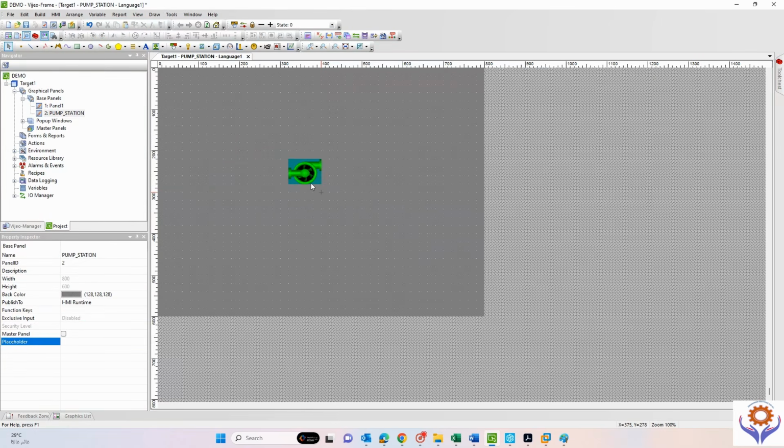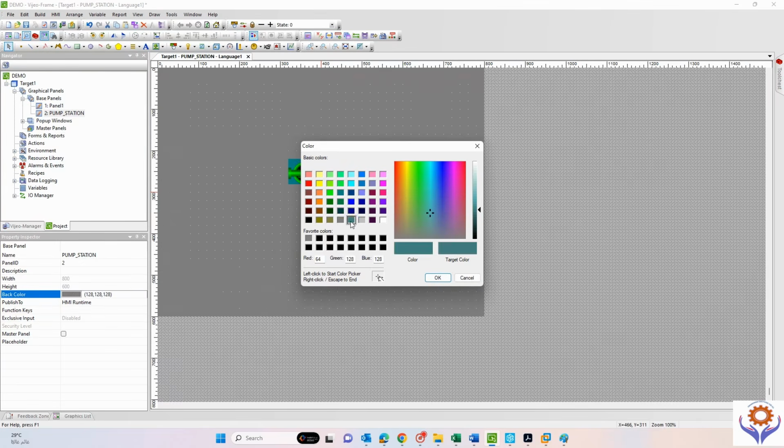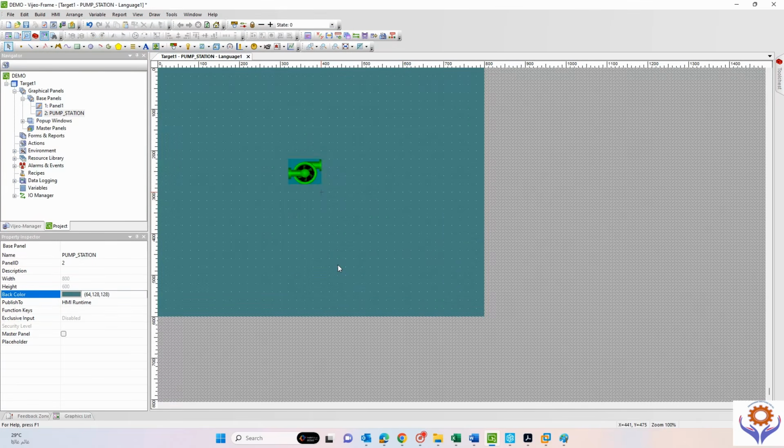So I will add now for the pumps. I will just add again. See, you can change the color of the background as well as per that.